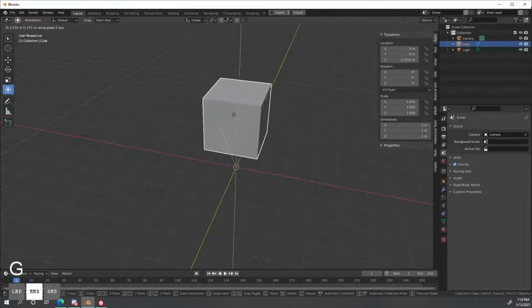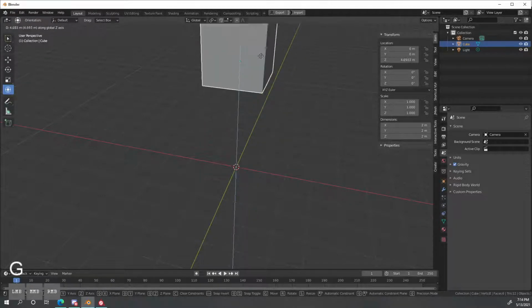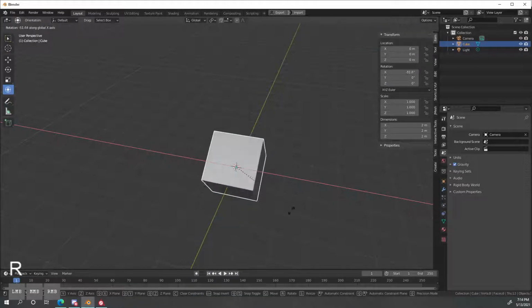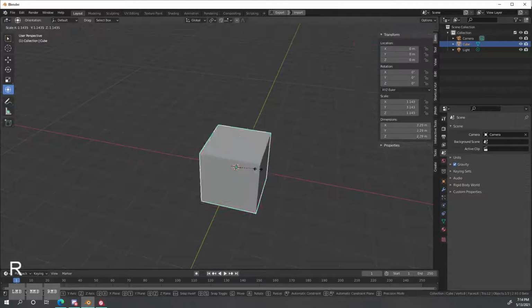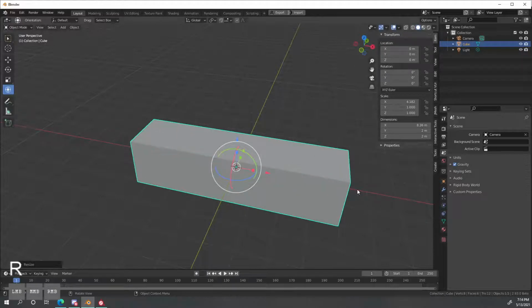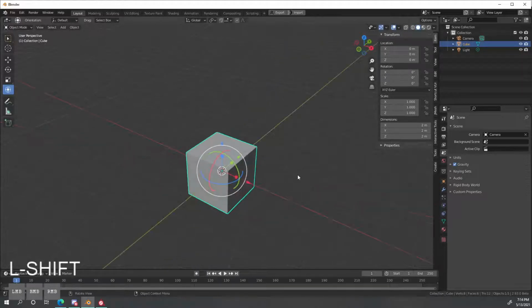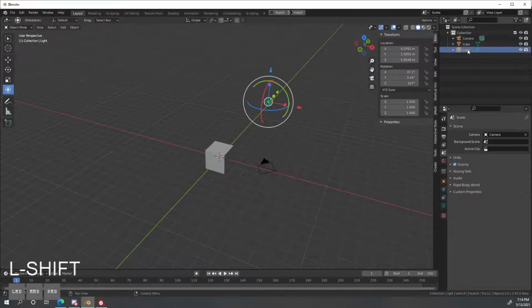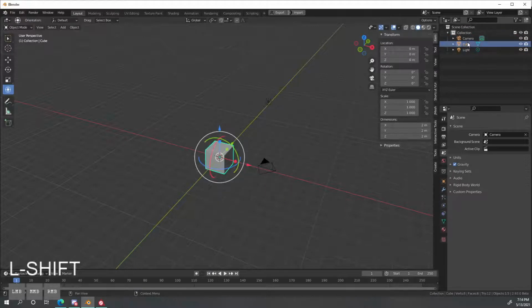So I can hit G and then move it up in this line, and now it stays constrained to that line. I can do the same thing with rotate, pick an axis to rotate along, and scale, then just pick an axis, and that saves me a little bit of button pressing. It's pretty nice. So this cube, you can see, is over here in scene collection, including my camera and my light. Whatever I select gets highlighted in both places.